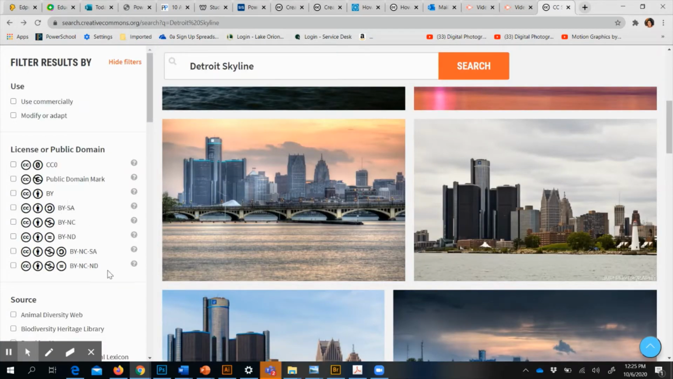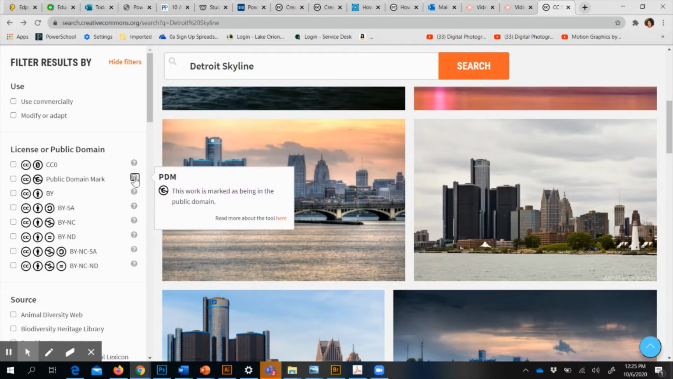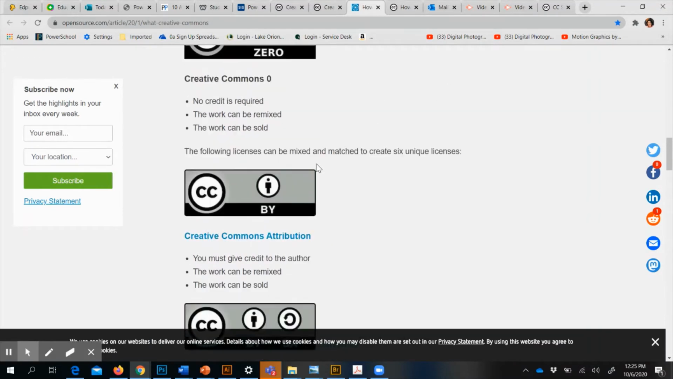I can filter over here to decide which ones I want to use. Each one of these has a little question mark that will tell you this work has been marked and dedicated to the public domain. This is actually the most free license, where you can use it and you don't have to give credit. They all have little codes, and these codes have different meanings.